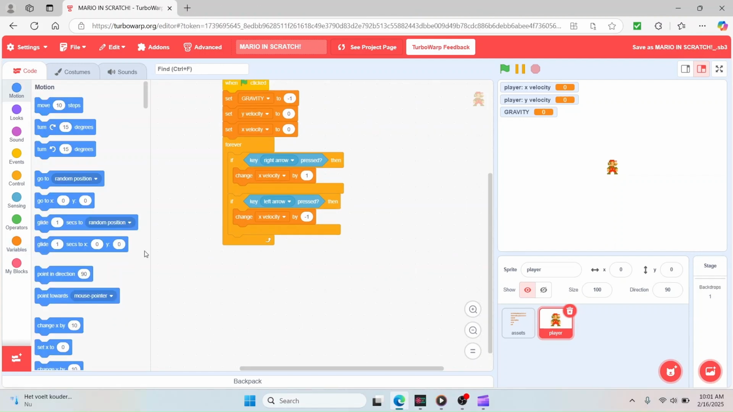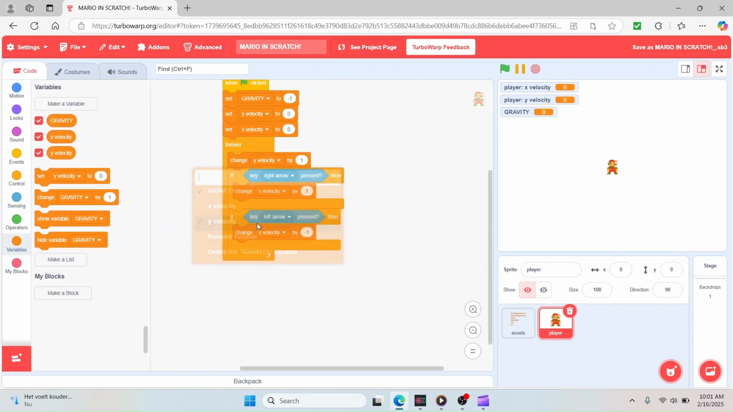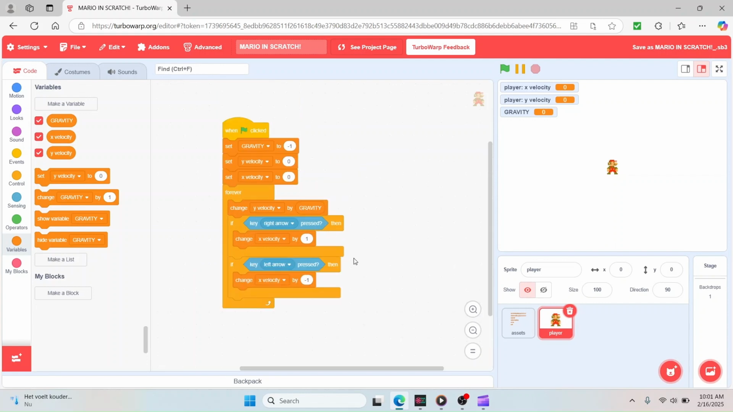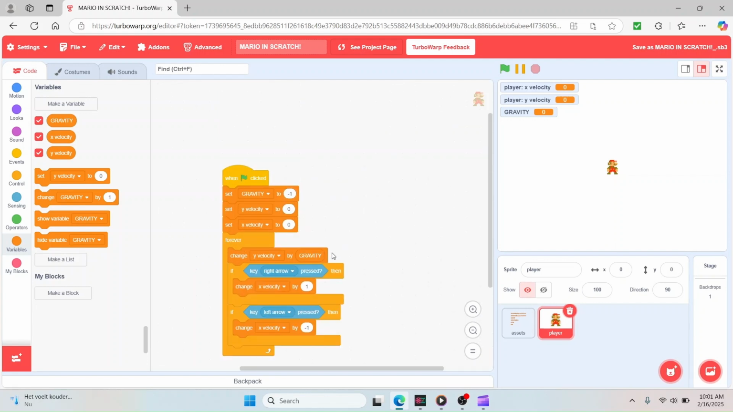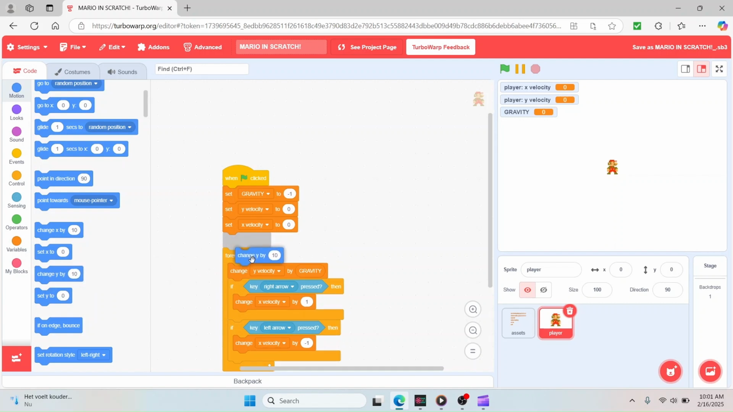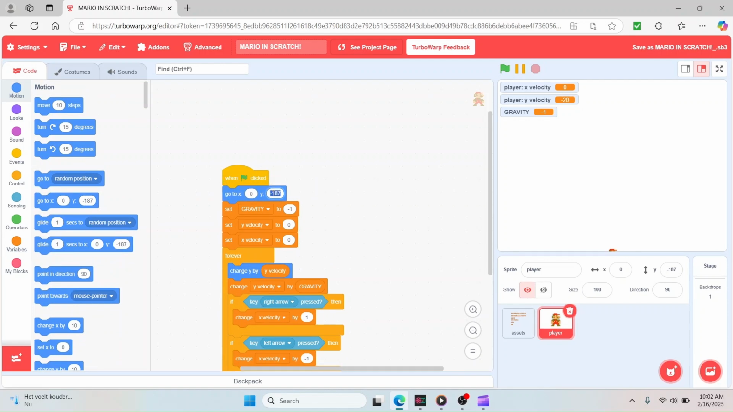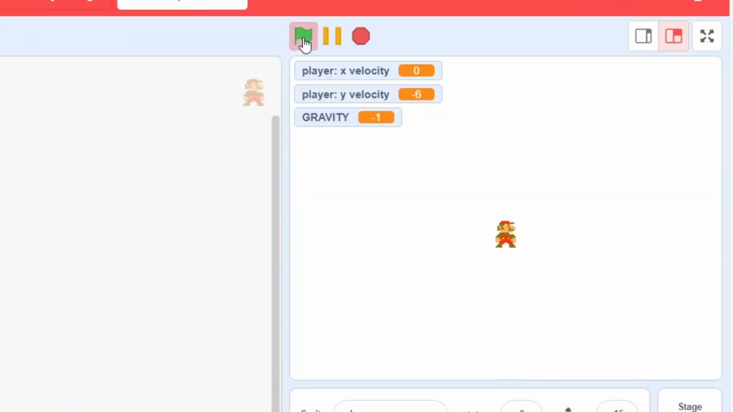Now what we're going to do is make gravity. So let's do a change y velocity by gravity. The reason we're doing gravity is because this is -1, so it's technically saying change y by -1, but instead of -1 we put gravity in. And also let's put a change y by y velocity at the start. Now as you can see, the player will fall. If you try to restart it, it doesn't go back to 0, 0. So let's do that real quick. Now he has gravity.